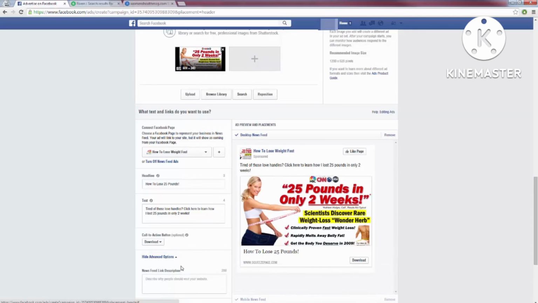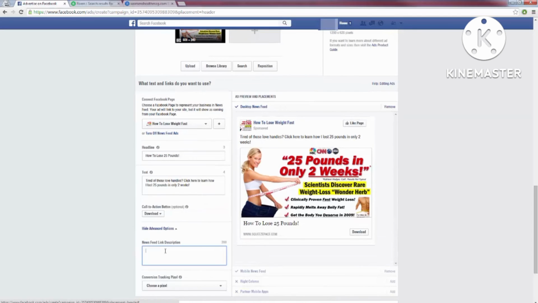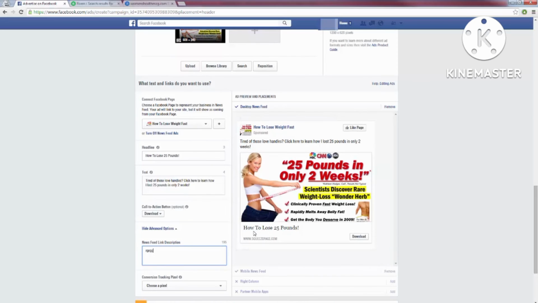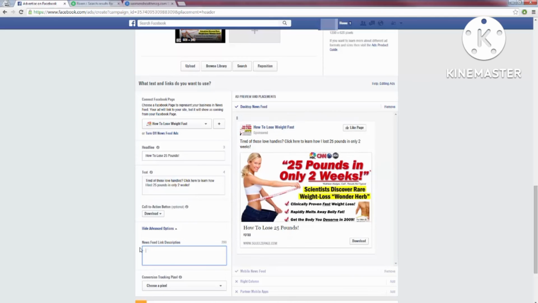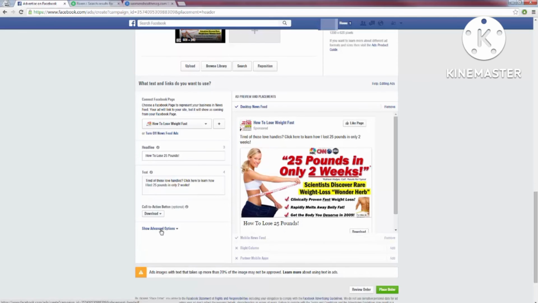If we show the advanced options here, we can also give a description below or a headline here. As we can see, if you want to add more text to try to get your viewers to go ahead and click through and go to your squeeze page, you can. So I'll keep it like that.